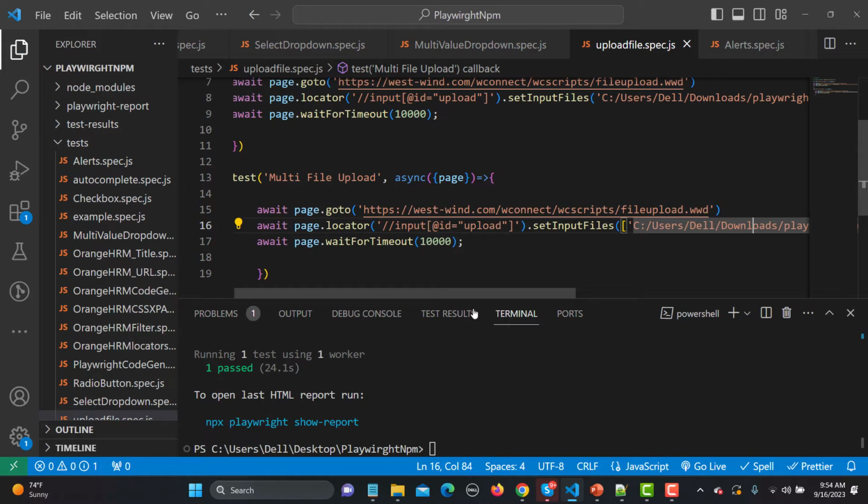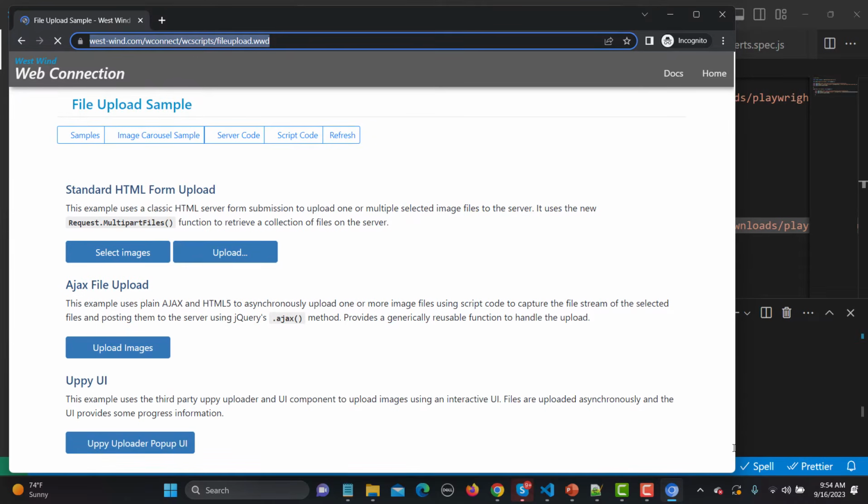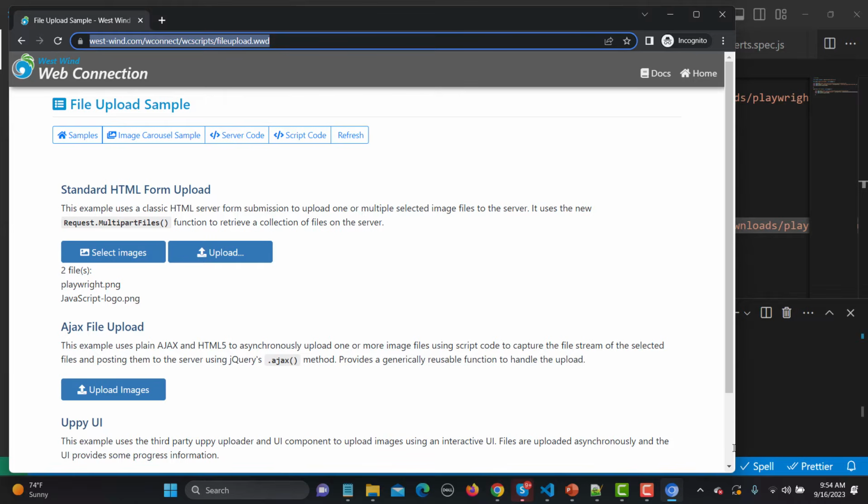So let me save this file and let me run this one, and instead of single, it's basically multi-file upload, right? Let me run this one and see what happens. So it should go to the website and select both files. One is Playwright and one is JavaScript logo. So it's successfully selected both of the files here.